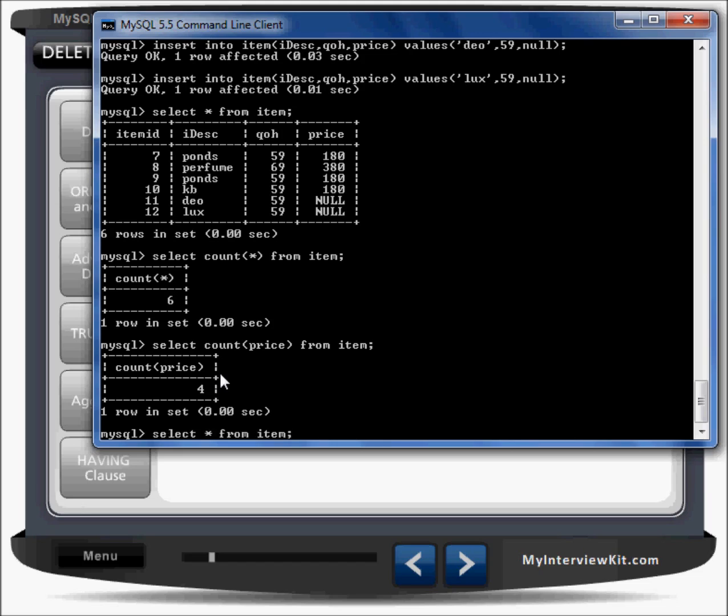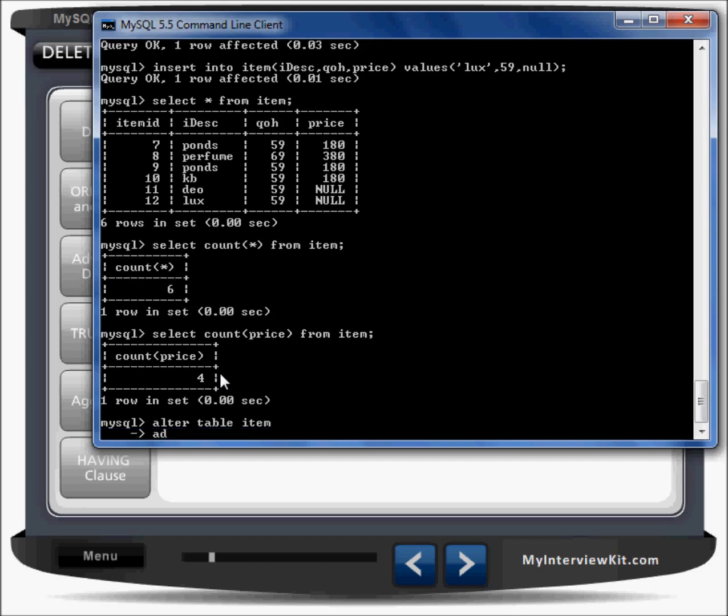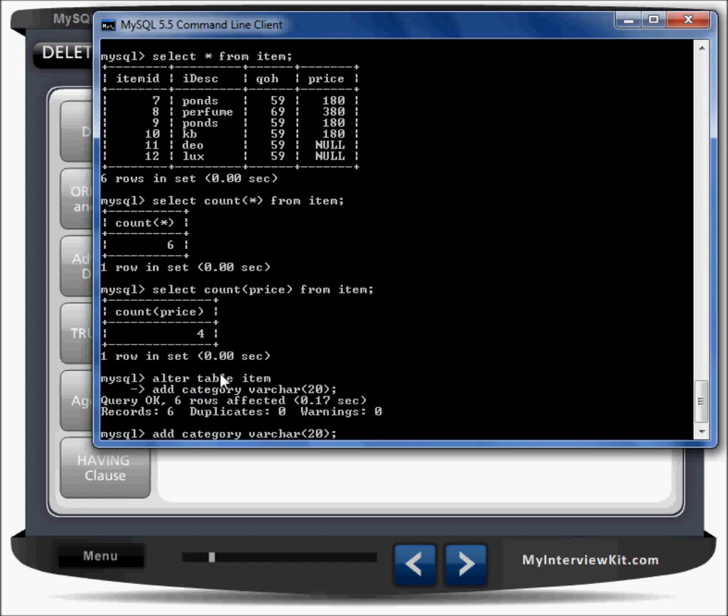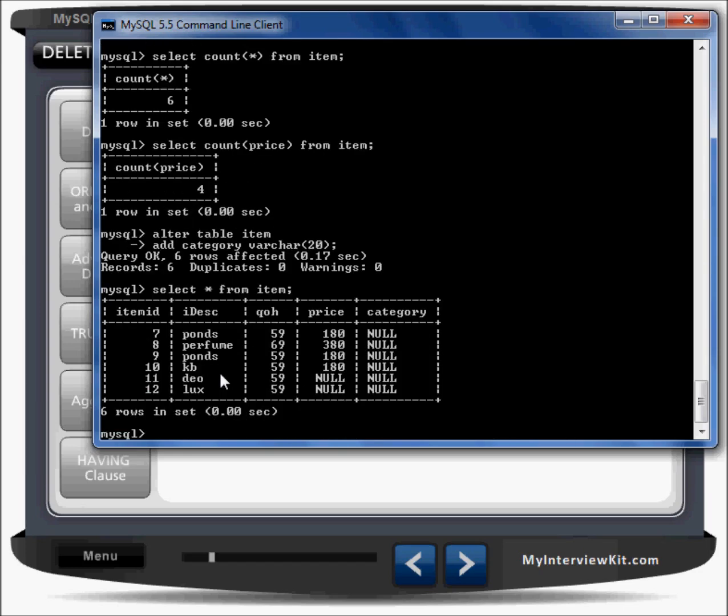Now consider I want one more column in this table, say alter table item, and I say add category varchar 20 semicolon. Okay, so one category column has been added here. If you see the table now, select star from item, right now category is null, right?